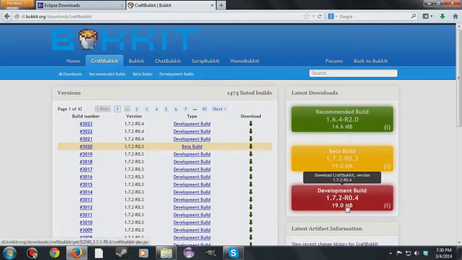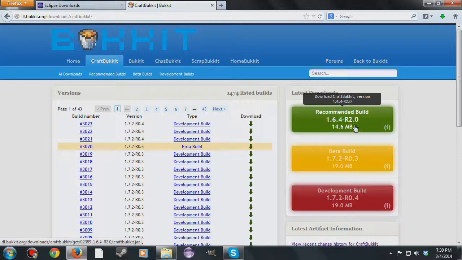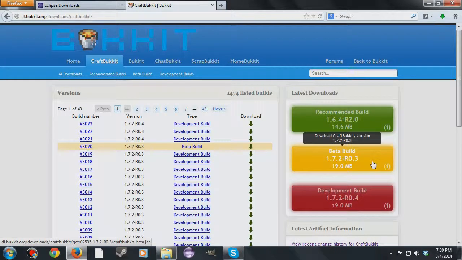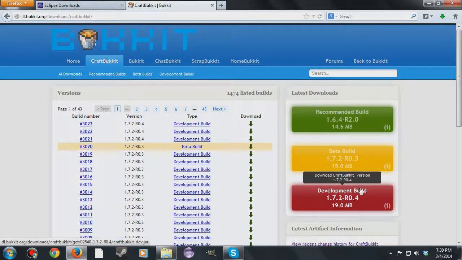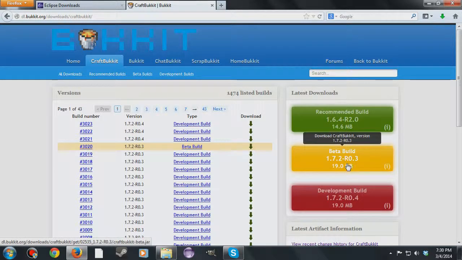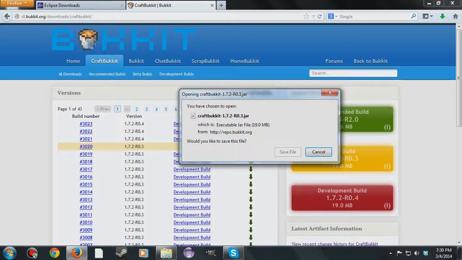As you can see, we have the development build, the beta build, and the recommended build. The recommended build is still for 1.6.4. The beta build is for 1.7.2, and the development build is also for 1.7.2. I want to go with the beta build because they're still fairly stable, even though they're not as good as a recommended build, and they are going to let me finally actually create a plugin for 1.7.2 and not for 1.6.4. So you should download the 1.7.2 build.